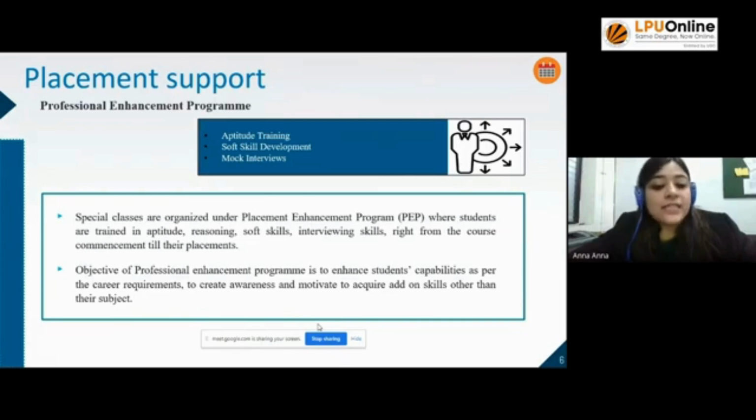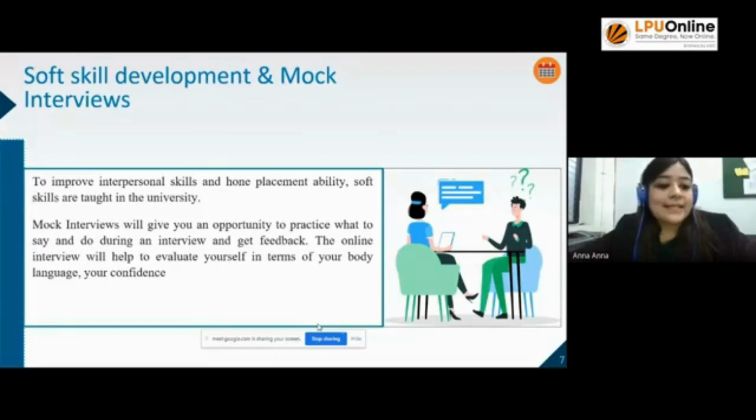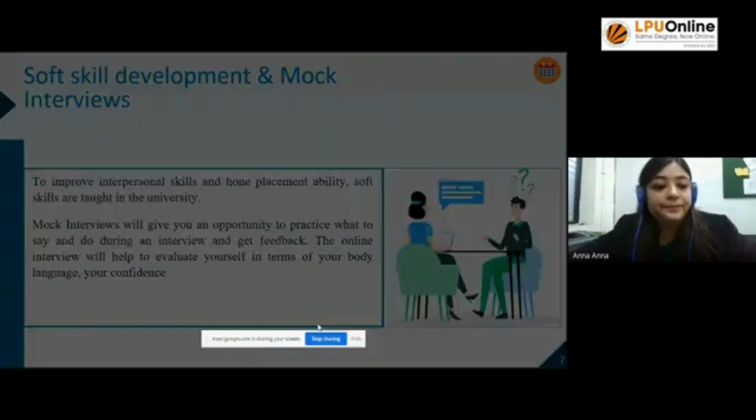So the objective of this program is to enhance students' capabilities and to make you job ready, basically. As I said, under the professional enhancement program, we will teach you soft skills, and yes, mock interviews will also be conducted so that you know what to say and what to do during an interview, and get feedback. This interview will help you evaluate yourself in terms of your body language and your confidence.